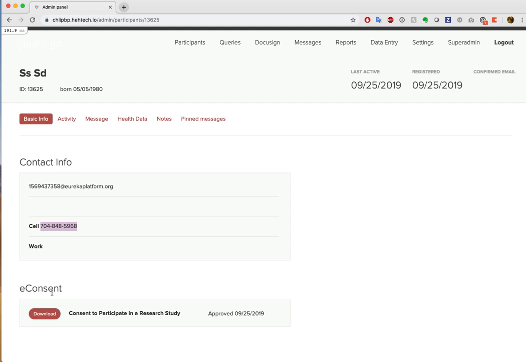And then we see the e-consent. I can see when they approved it, and I could download a copy of that consent. Since it's only an e-consent, meaning they just tapped agree, what downloads is a PDF that has a timestamp of when this person, SSSD, signed the consent. So that's the basic info.